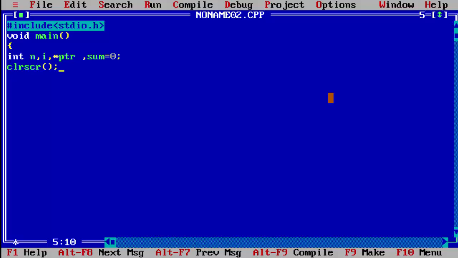Now first we will ask the user how many elements the user wants to enter. So write printf enter number of elements, and then we will save this in our n. Our n is an integer, so %d, ampersand n. Because suppose the user has entered 5 in n, so we need to create space for 5 integer values.